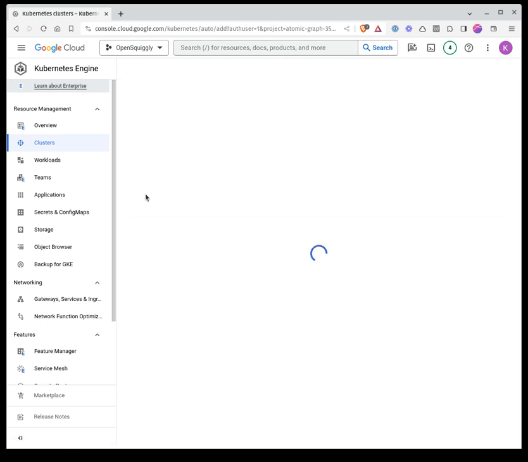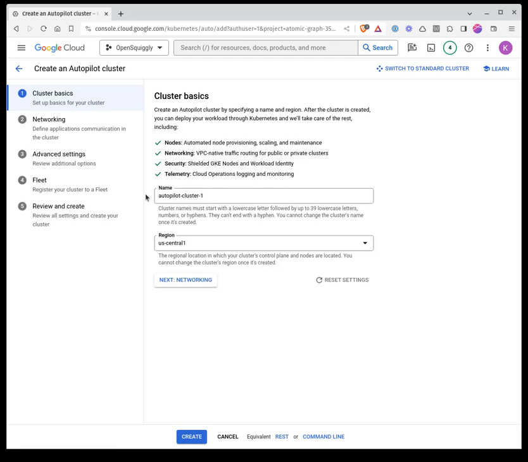And as per usual, there are going to be a lot of options. However, the good thing about Google is even though they give you a lot of options, they provide mostly sane defaults. And so you don't have to end up specifying a lot of stuff other than basically a name and a region on this first screen here.